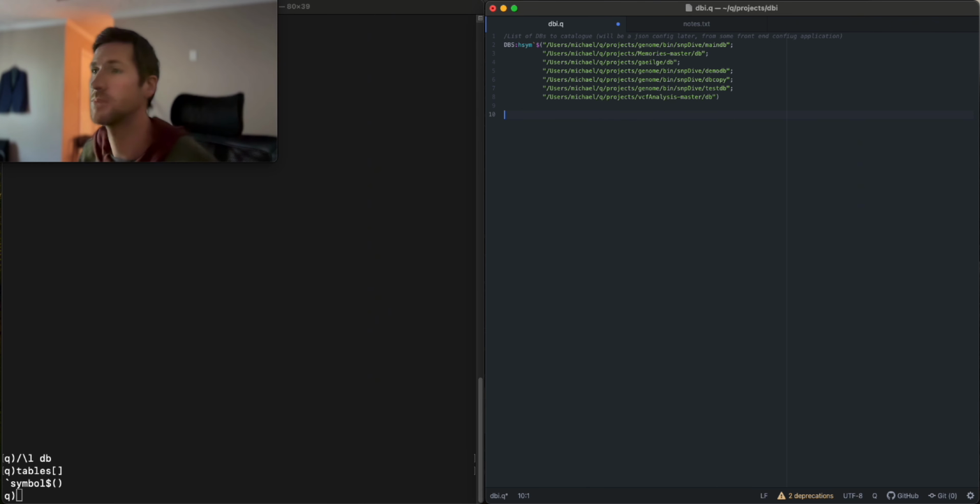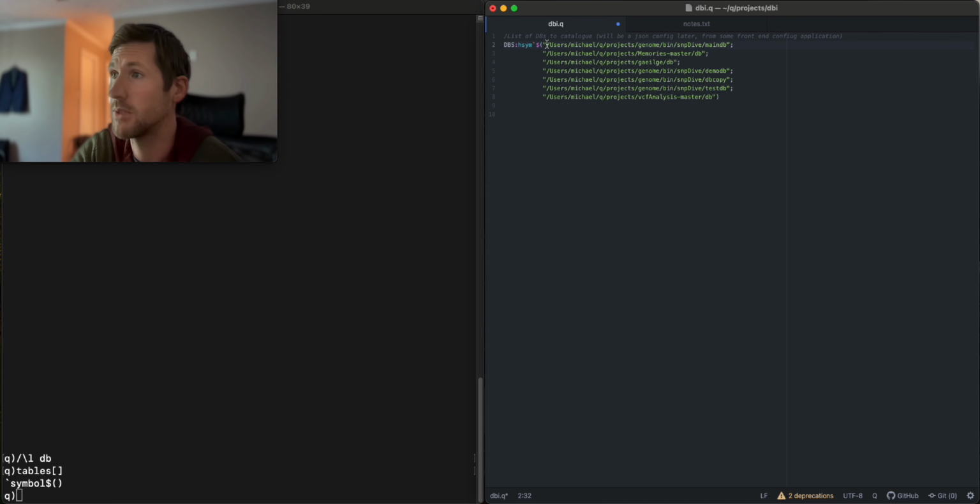So this is the empty script, and we'll start. So we have a list of databases. These are databases I already found that already exist on my computer. So I can show you just an example.